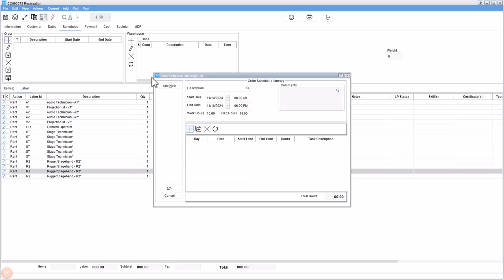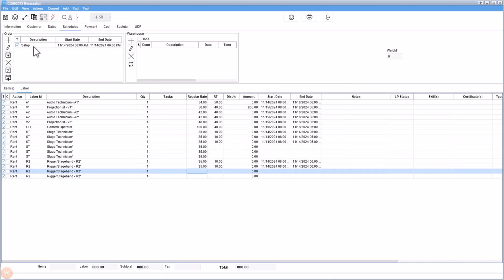Here it allows me to give it a name, which makes it easier for me to manage because now I know what this task is for. So that's going to be the setup. And we're going to say that the setup is only happening on the 14th, 8 a.m. to 6 p.m. I'm happy with those times. So we'll go ahead and create that task.